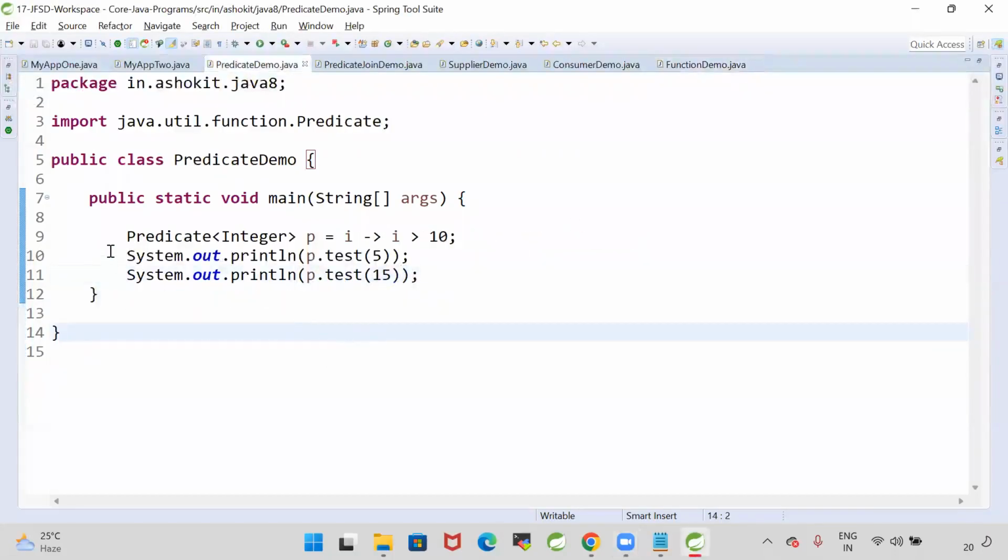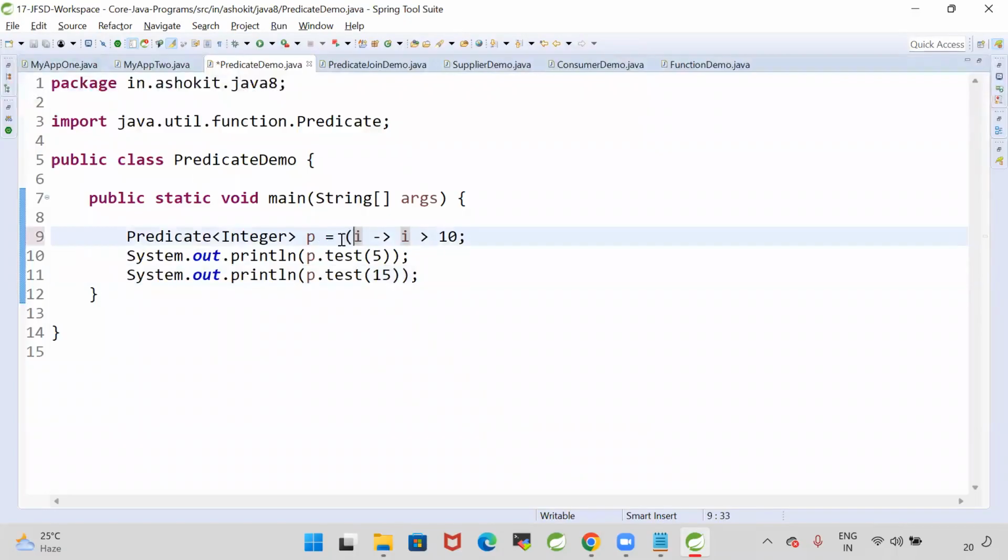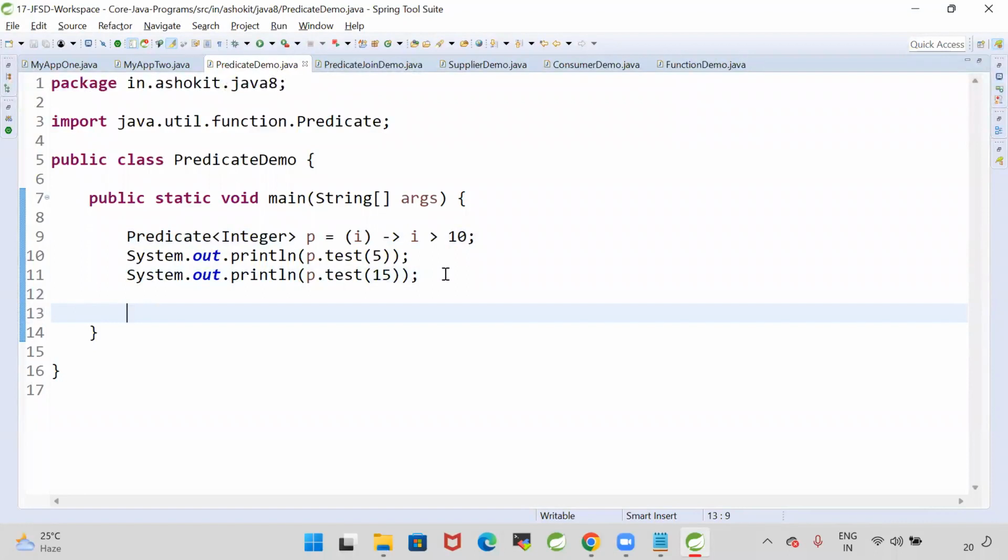Now, are you able to understand what is a predicate? Yes. Now, how many inputs are we giving to a predicate? One input. If I want to supply more than one input for the predicate, then what do we need to use? Yes, that's where BiPredicate comes into the picture.